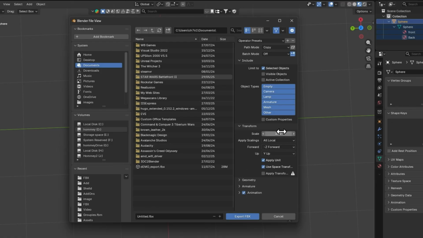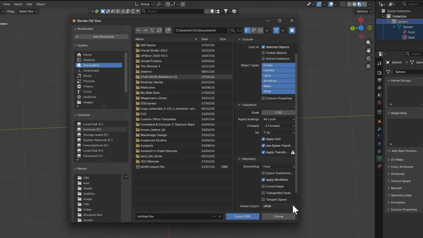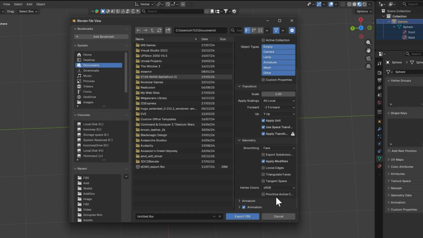Okay, so our scale is 1. That is good. Now we're going to go ahead and change these values. And everything, make sure it's -Z forward and Y is up. Now apply transforms, which we already applied, but just to make sure. And click down for geometry. We want to make sure we have smoothing selected, and just go ahead and hit face. So that's everything that we need.